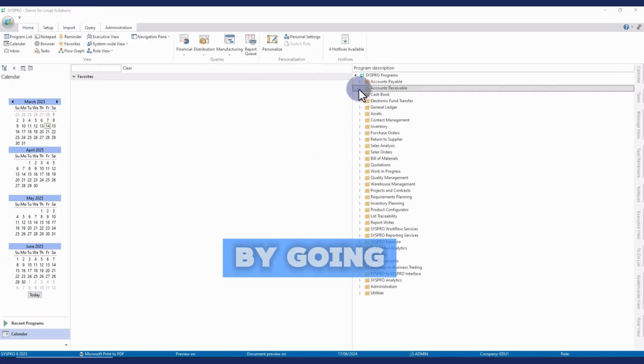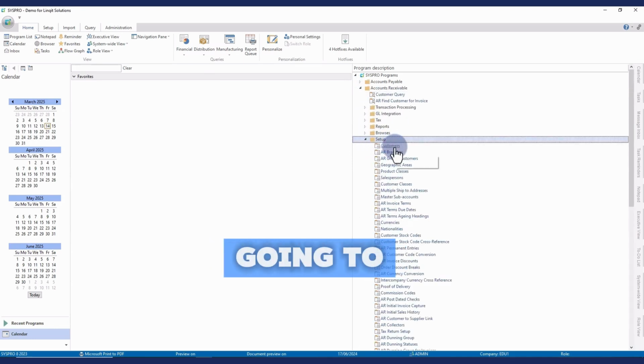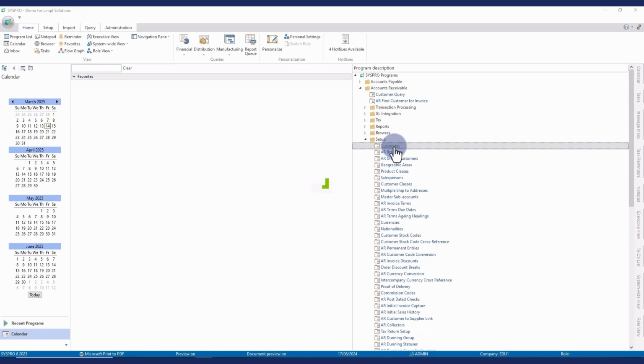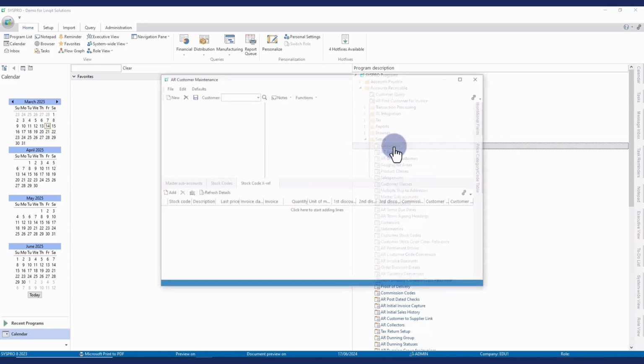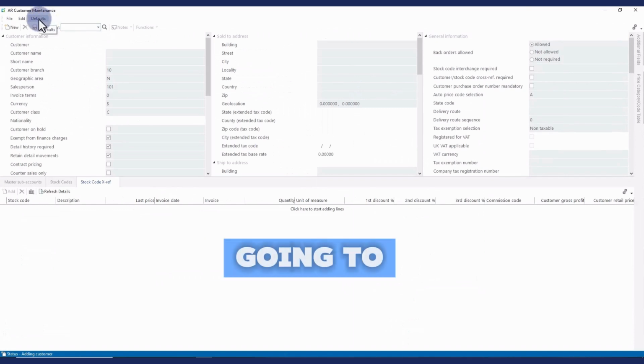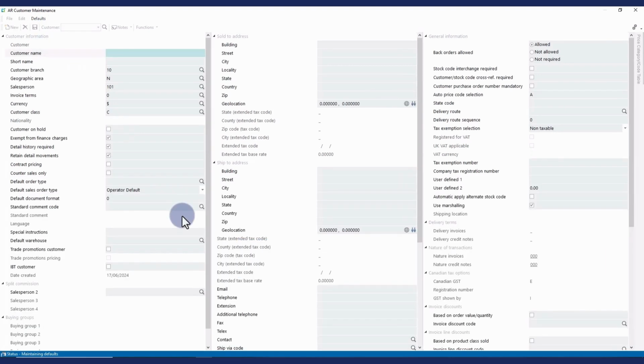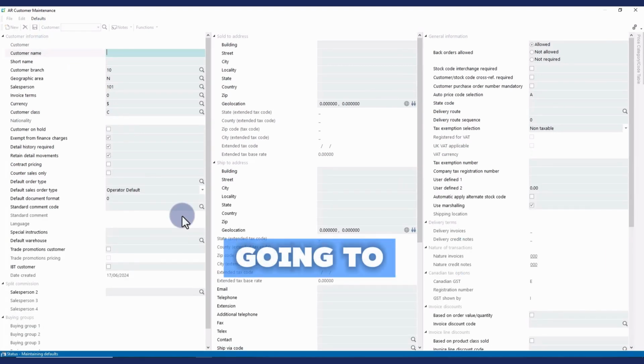We're going to start by going to Accounts Receivable. Then we're going to go to Setup and we're going to click on Customers. I'm just going to maximize my screen. Then we're going to click on Defaults and then select Enter Default Values. The information that we're going to enter here is going to be the default information for every new customer. So we're going to make a few changes.